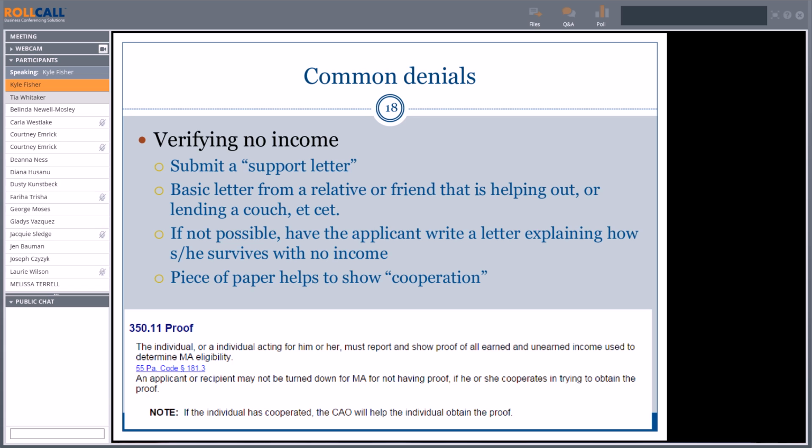Common denials. One we've seen time and again since the state expanded Medicaid, and before that actually, is verifying no income. And this ties back to the old culture, the legacy in the county assistance offices. Somebody comes into the office or applies for benefits and they say they have no income. The response is, prove it. How are you living? How are you surviving with no income? The easiest way to respond to this is to get a support letter where it's possible. So if your client is staying with a relative or a friend, couch surfing, if they can get a basic letter from that relative or friend, it doesn't have to say much.